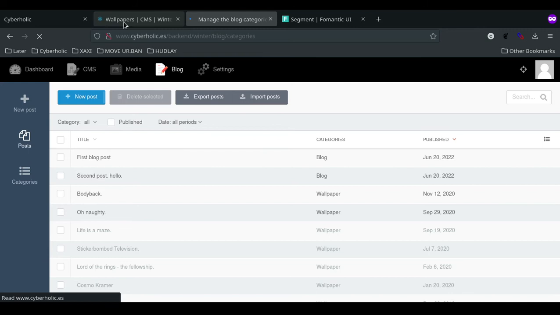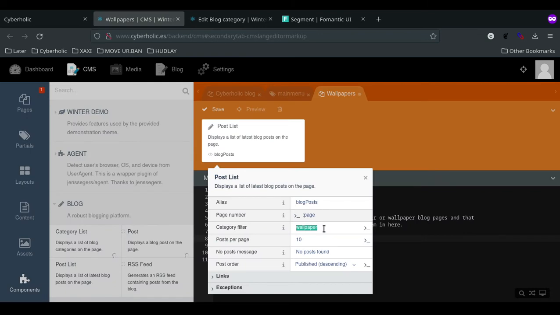Okay, it doesn't work. Why doesn't it work? Wallpaper. It should be wallpaper. Just let me see how the slug is. Maybe it needs to be written capitalized. No, with wallpaper. Wallpaper. Okay, wallpaper. And this does not work.